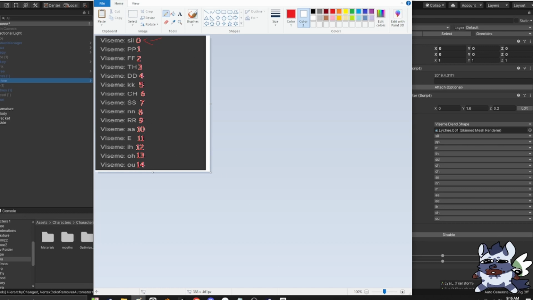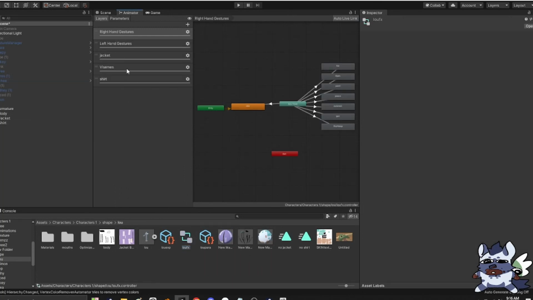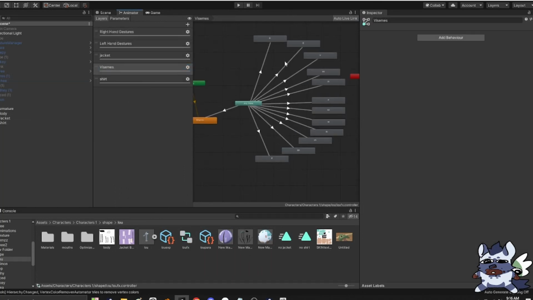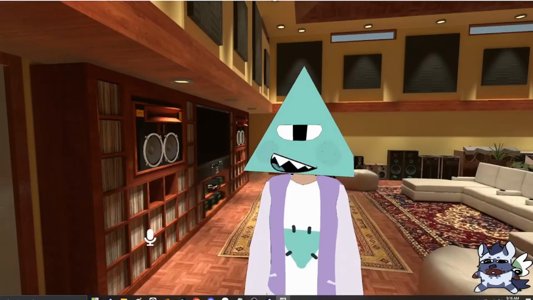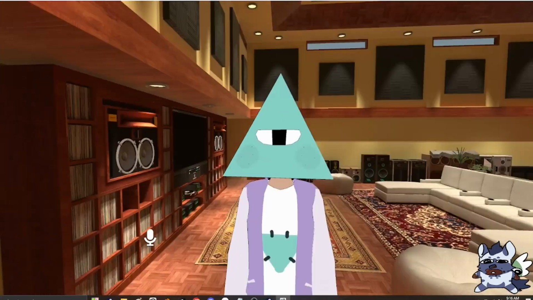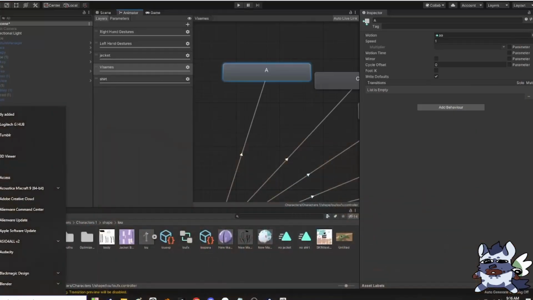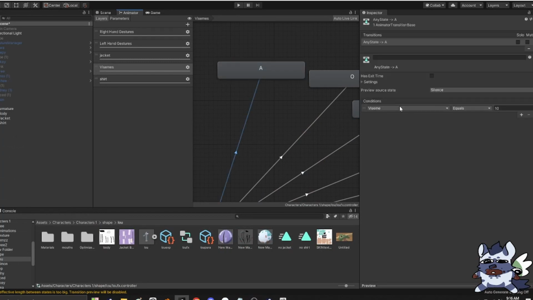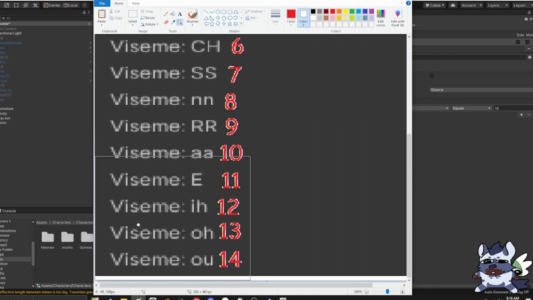And this is important because when we go to our effects layer and we make our visemes, that determines how do I do an A? What you do is you have your condition equal the number of the viseme. So hopefully that makes sense.